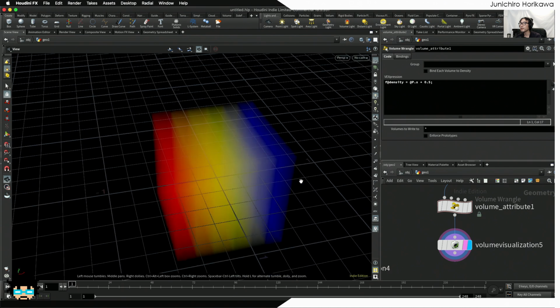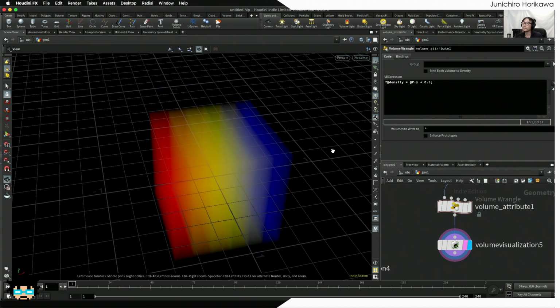So inside, what I wanted to show you is that in volume wrangle, by accessing @p, you can actually access the point position at each voxel's center. And you can use that value to modify the density values or any purposes you want. You can also use that position to compare with other geometries, like calculating the distance and so on.